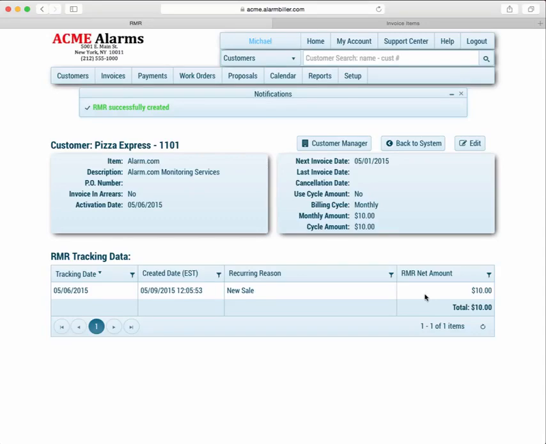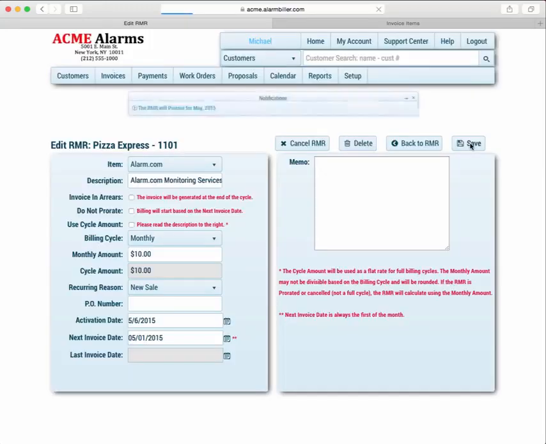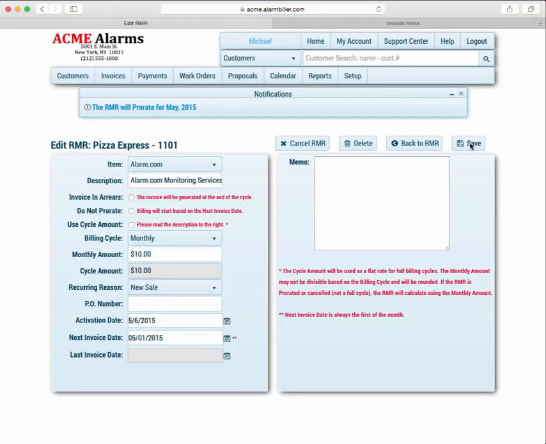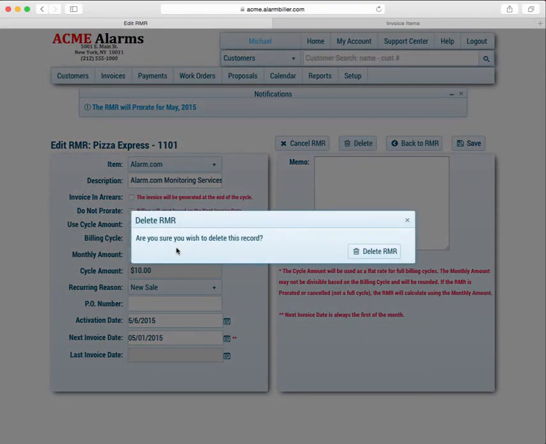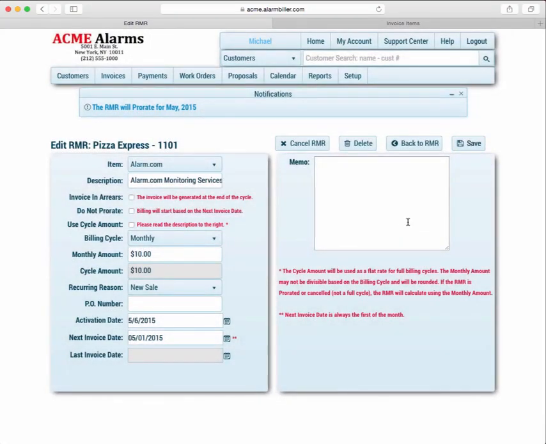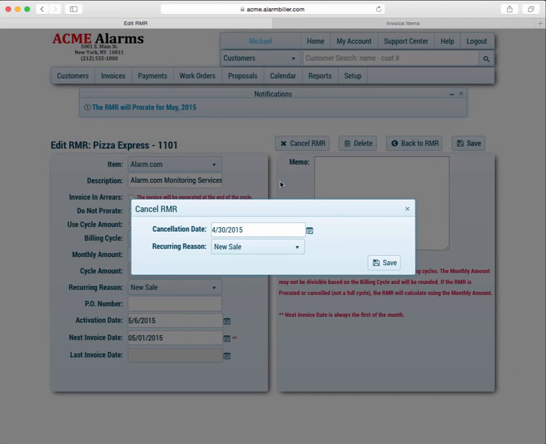Now, if we needed to edit this recurring and modify it or change it, we would click the Edit button, and here we can edit this recurring or any of this data. Now, if for some reason we needed to delete this, we can delete this recurring revenue record because it's never been invoiced. So we click delete, it asks us, are we sure? And we could click delete if we want to do that, but we're not going to do that right now. The other option is to cancel the recurring by setting a future cancellation date.